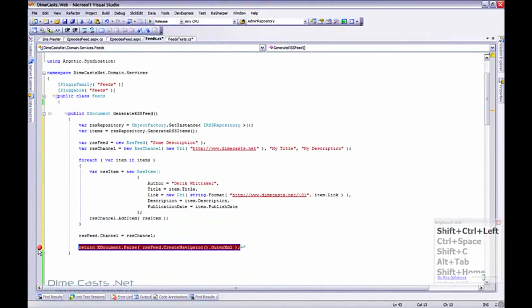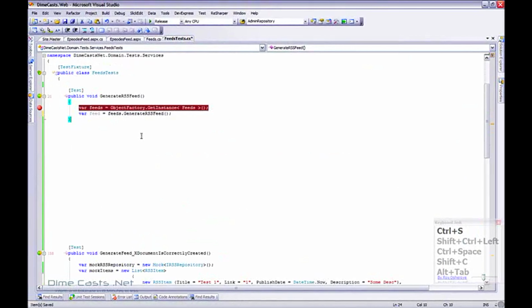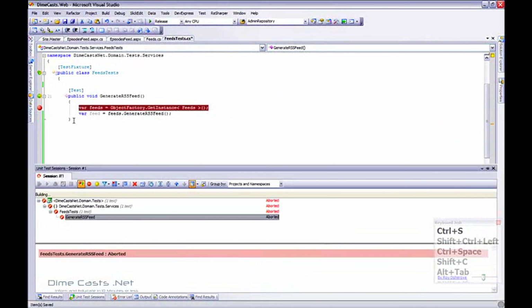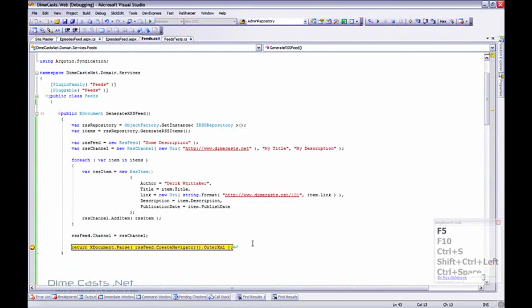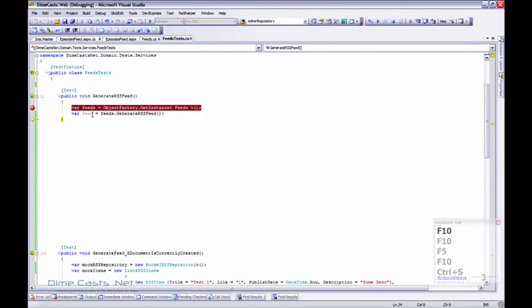So let's go ahead and put a breakpoint right here. Let's go over to our unit test and run this and see if we get a valid feed out of it. If I hit F5, I should get to the very last line of code here. And sure enough, I do. Let's return out of here. And let's see if our feed object has some data in it.